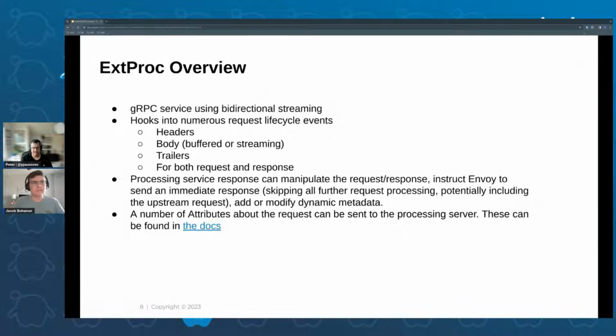Is that correct? Yeah, exactly correct. And the dynamic metadata and the attributes features here were actually the features that I mentioned earlier that I had helped implement, and those are available, or will be available, once Envoy 1.30 is released. So it's fairly recent.